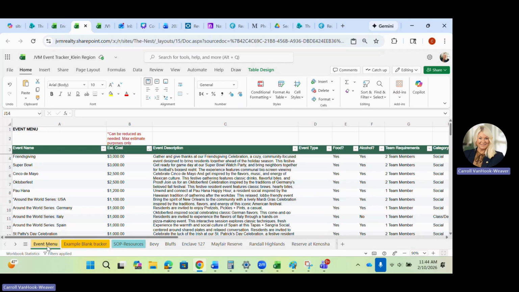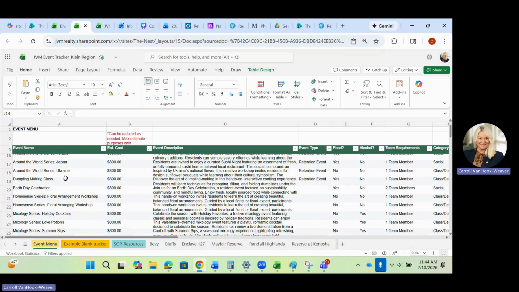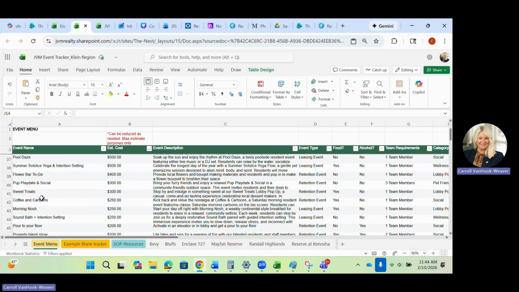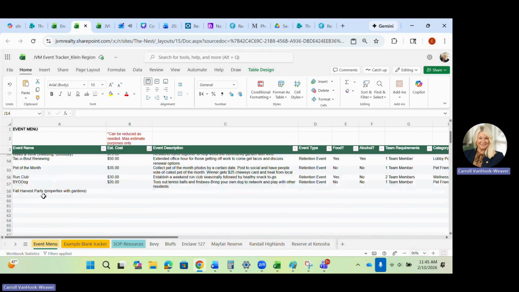So the event menu, this is a wide range menu of ideas and types of events that have been executed from different people's experiences and additions from my experience as well. This is a great time for you to put your experiences and things that are working well in your region on this event tracker that may inspire others.